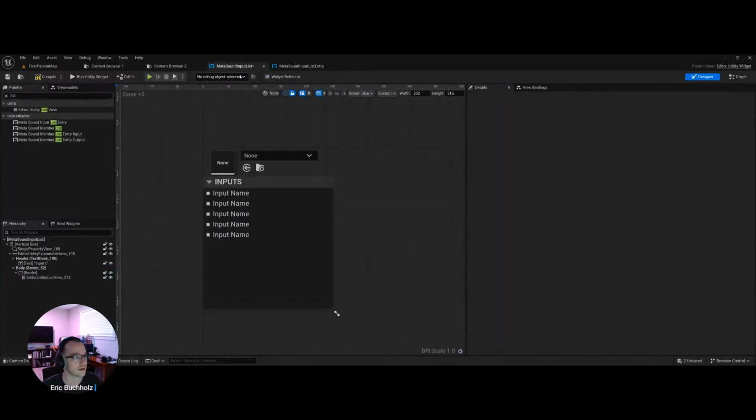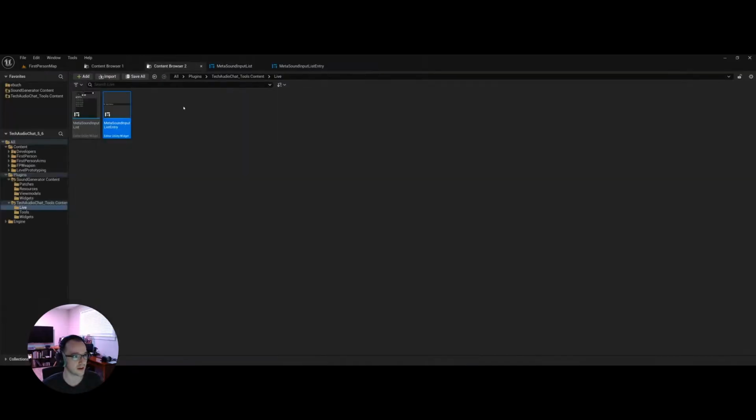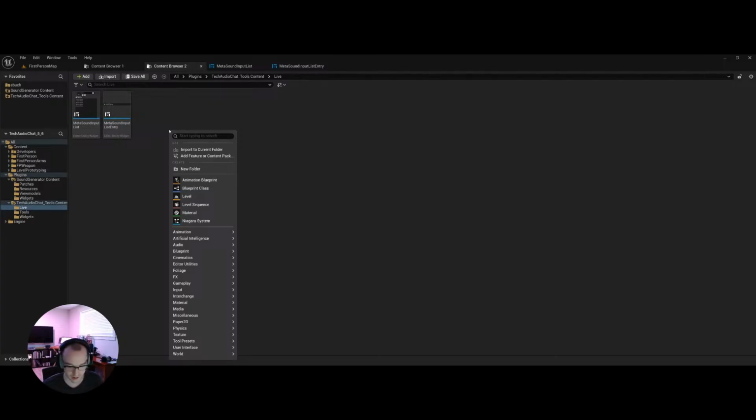Okay, so we're getting somewhere. We've got our left column here. We haven't set up any of the bindings yet or the view models. But I guess should we just make widget number 3? How are we on time?